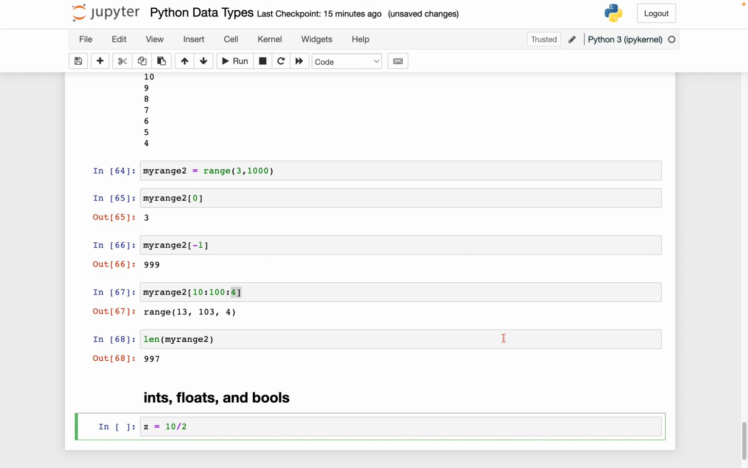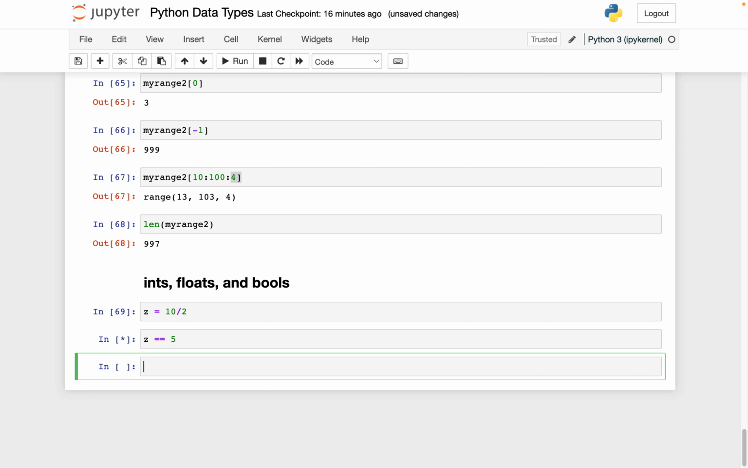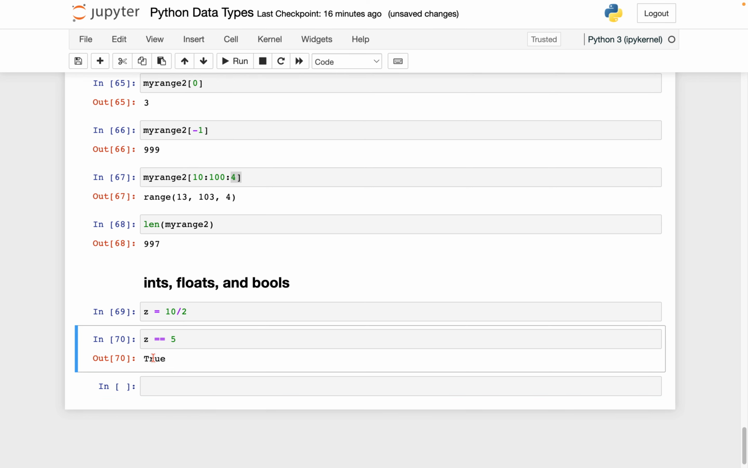So if I ask you what's 10 divided by 2, you'll say 5. So let's evaluate this, and we can check, well, is z equal to 5? So we can say z and then double equals 5. So exactly the same as MATLAB. And if we evaluate this, we see that Python returns True. So notice there's a capital T here, and that's very important.